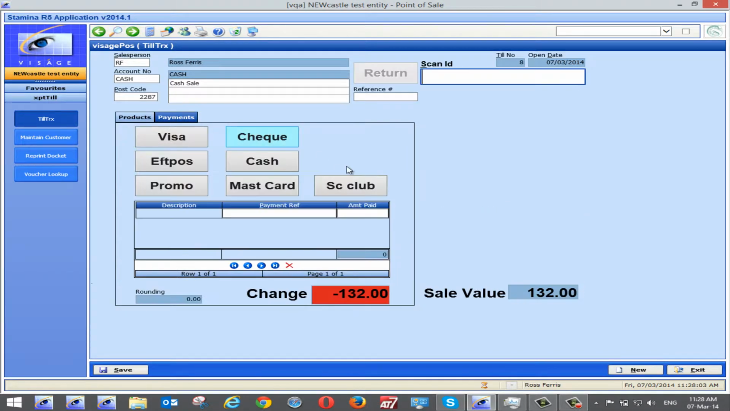And because this is a return scenario, we also need to nominate how we're giving him the money back. Is it going back onto one of his cards? And in this case, we might just say that it's going back out as cash, and we'll give him his $132 back.